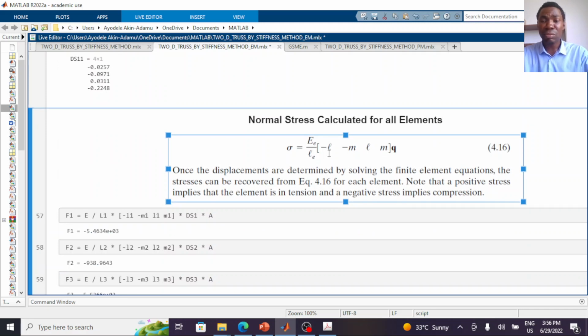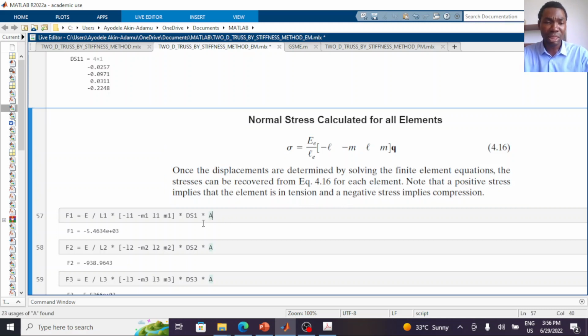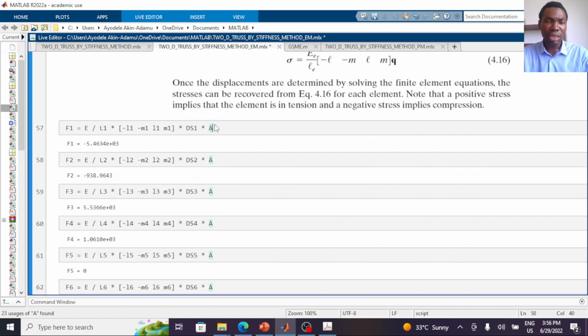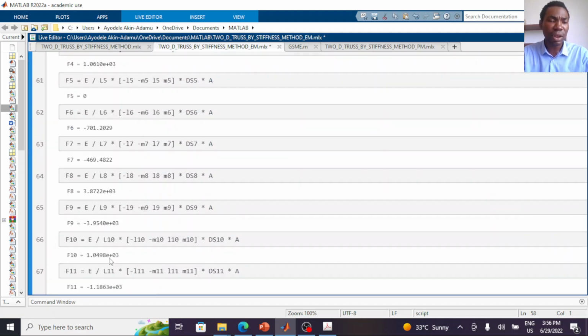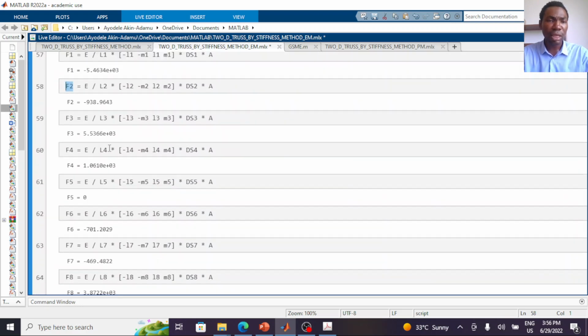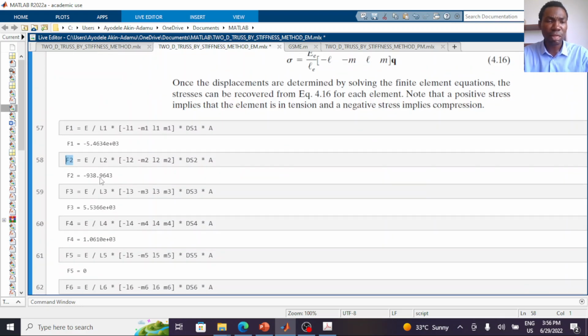Let's say you are not interested in normal stress and you are interested in the axial force. What you just need to do is to multiply this normal stress formula by the cross-sectional area. I've explained this in my previous video. You should refer to it. So I implemented this formula in all these Matlab lines of code. I calculated the axial force for each element. F1 is the axial force for element 1, F2 is the axial force for element 2, to F11. So I got the axial force values using this formula.